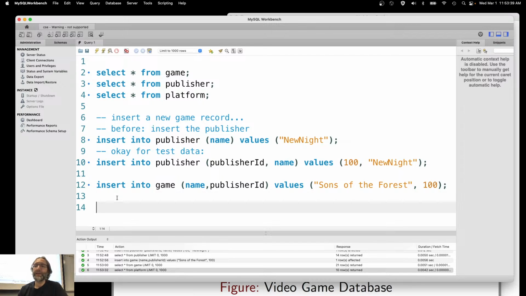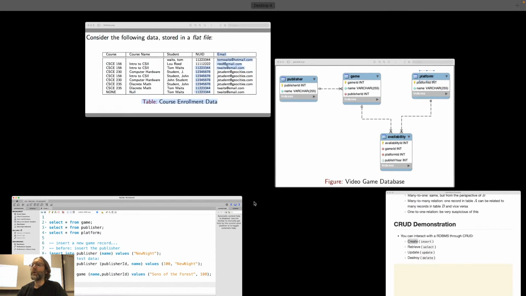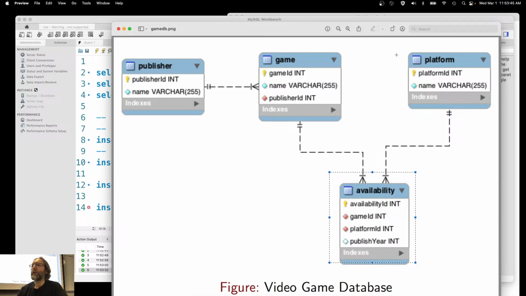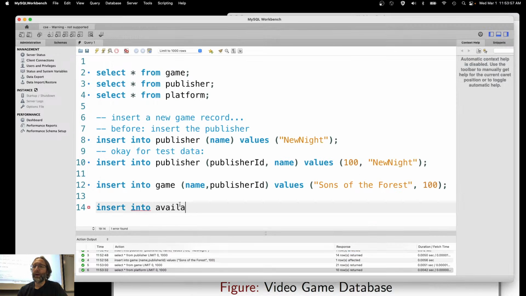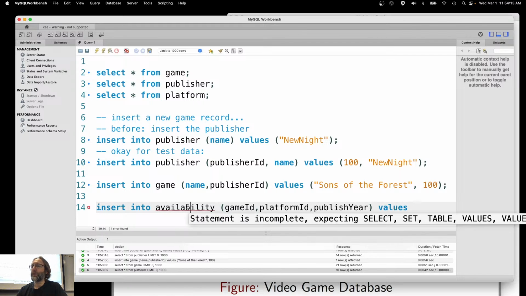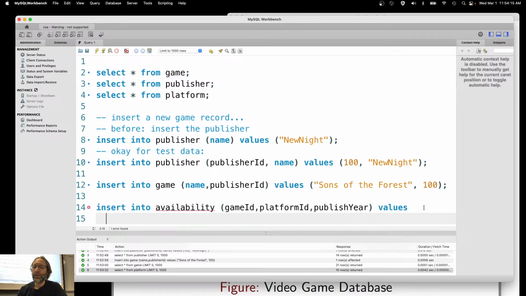So it already exists. So let's insert into, how am I going to make that game available on that platform? I need to insert a record here in the availability table. In other words, I need the game ID and the platform ID and then the year that it was published. So let's insert into availability the game ID, the platform ID, and the publish year. Values, availability. I don't know why it's complaining about that, but let's go ahead and go into the next line.